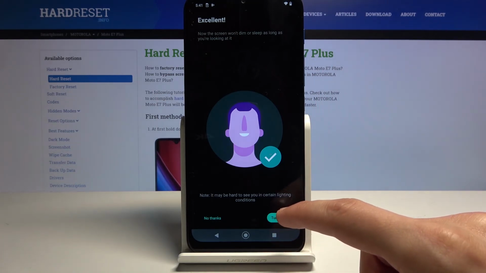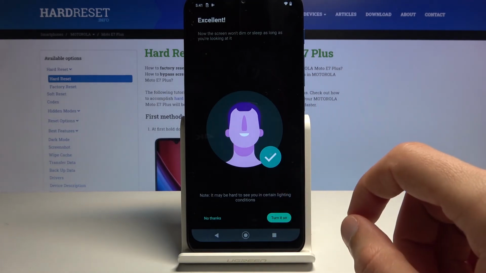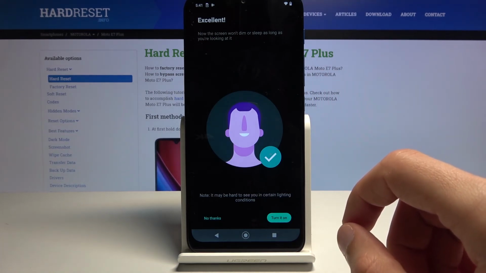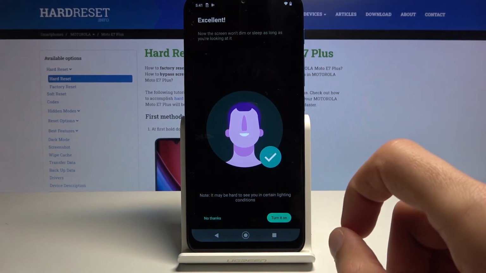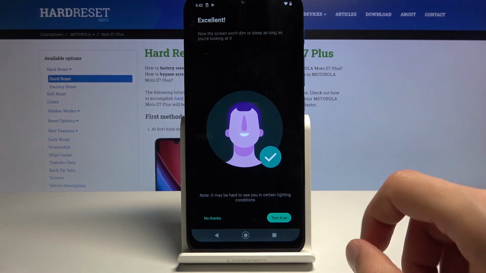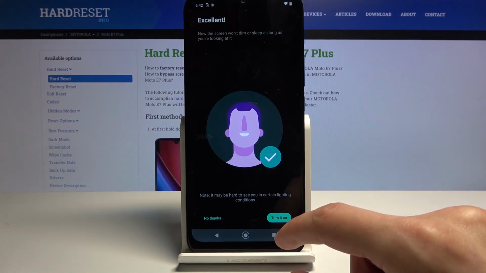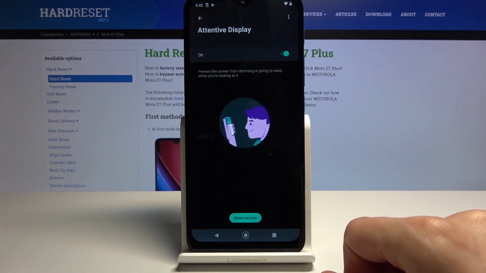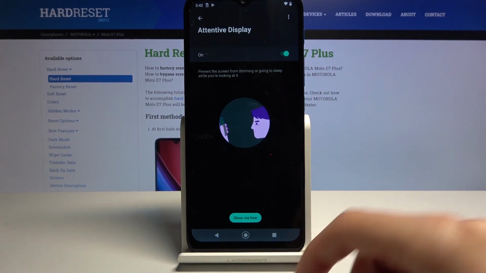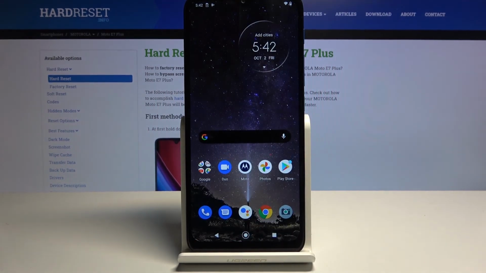What else is here? Excellent. Now the screen won't dim or sleep as long as you're looking at it. Note it may be hard to see you in a circle later. Okay, turn on, and there we go, it's on. And now if you're at home screen or wherever and you're looking at the display, it will not go to sleep. So this is just a kind of easy and neat tweak that you can do to your device.